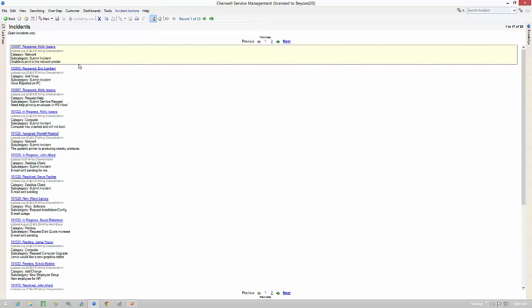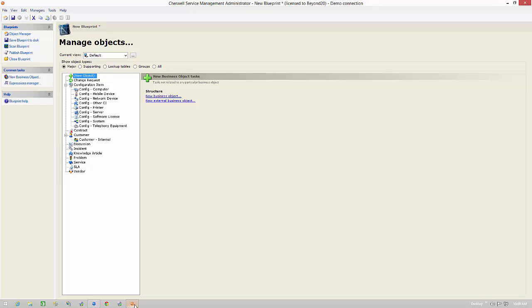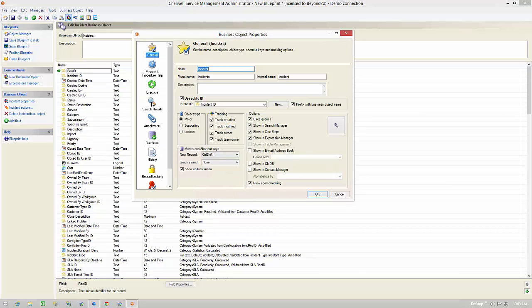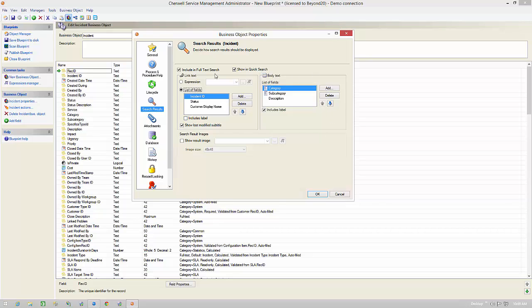And I'll just go ahead and show you real quick what that looks like by pulling up my admin tool. Now I already have a blueprint open, and if I go to the incident object and edit the business object, we go into the business object properties, and what you'll see here is a search results selection in the left pane, and this is actually what controls what shows up in that search results list.